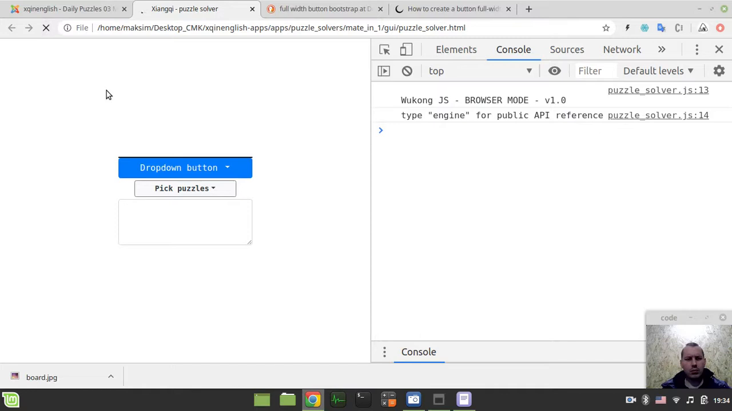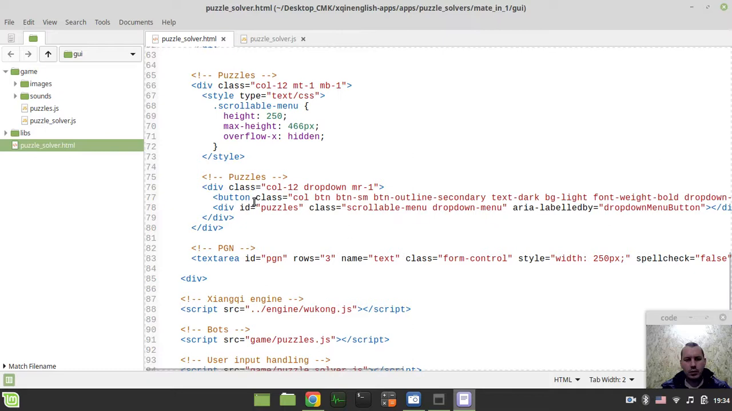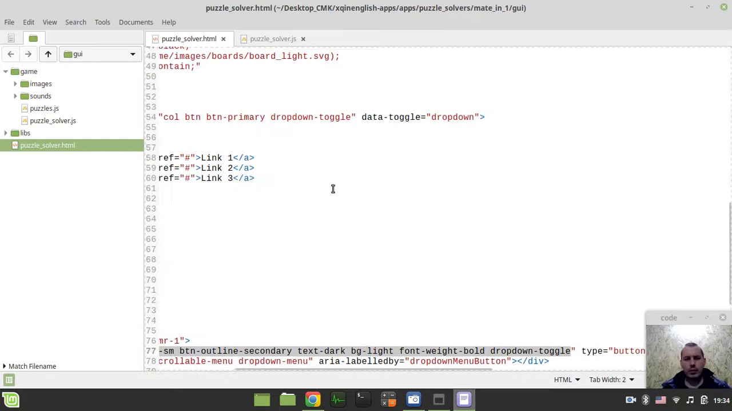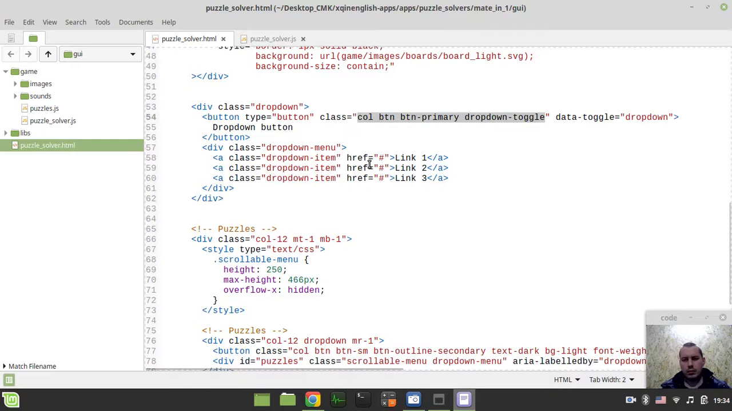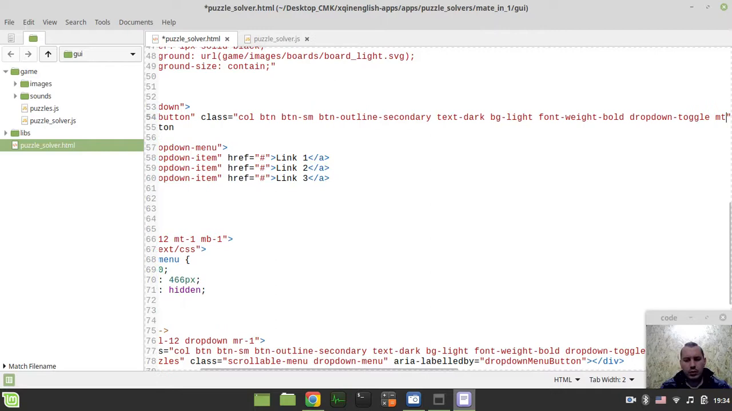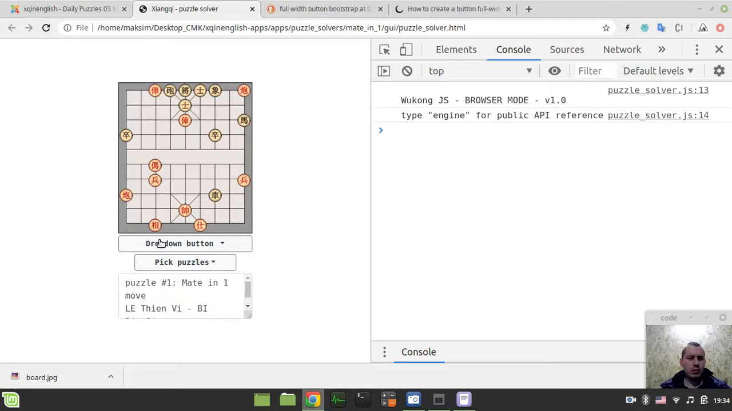Now we'll alter the classes a little bit. So I even think that, no, it's literally enough to grab these classes. Okay, good. I want the margin top, margin top one. Okay. Yeah, now this is really it.